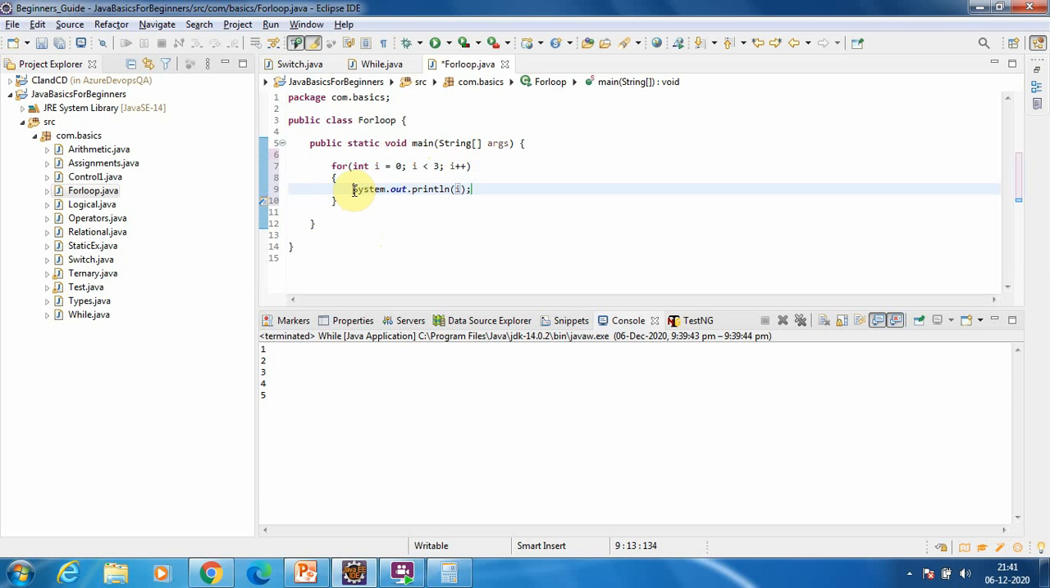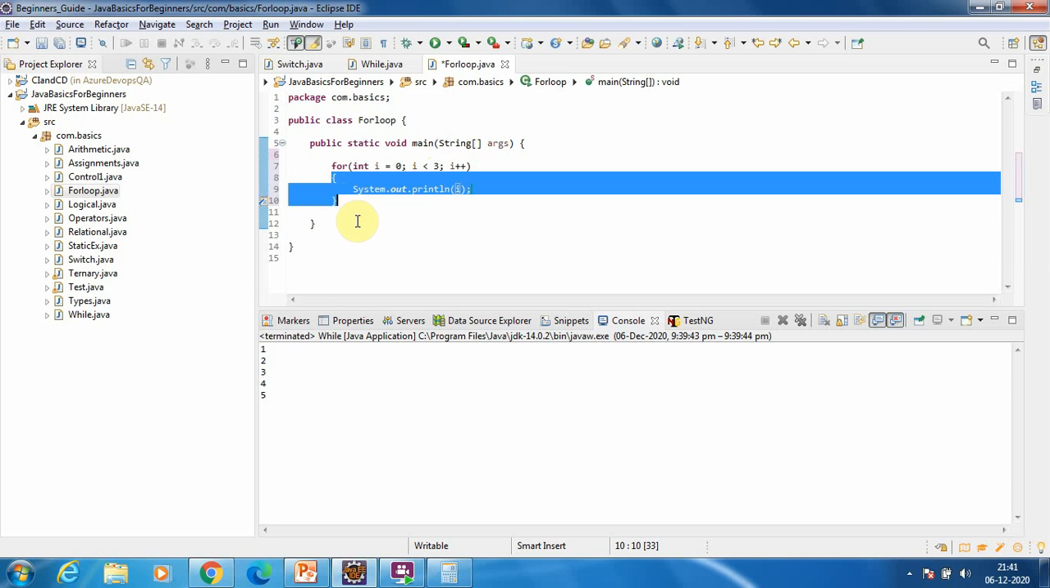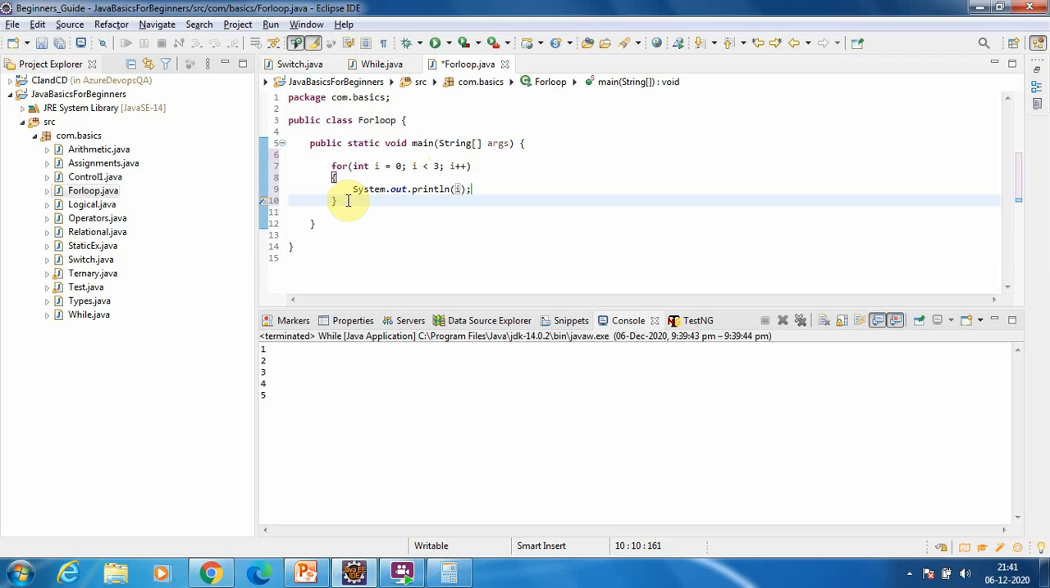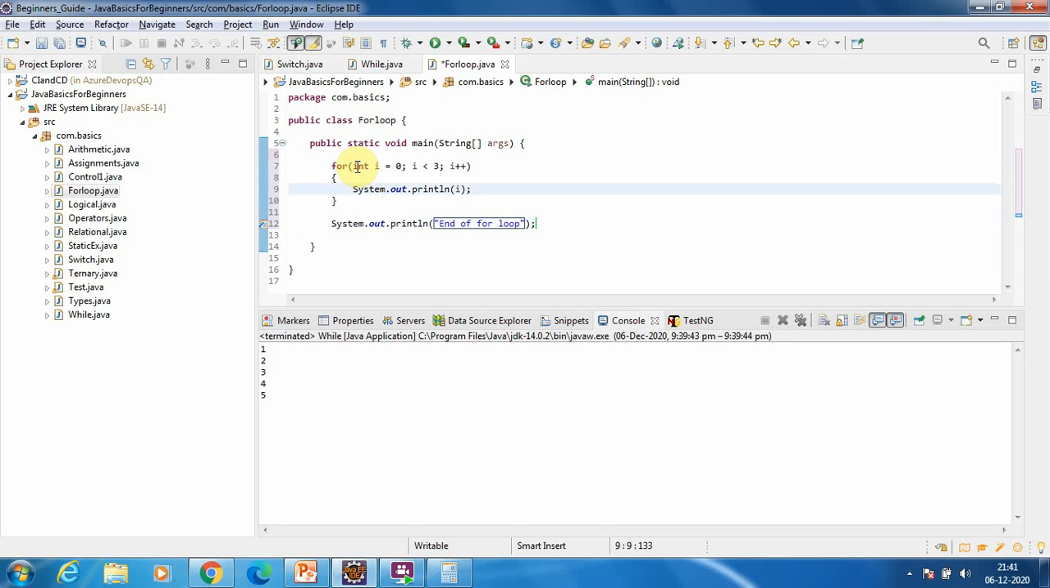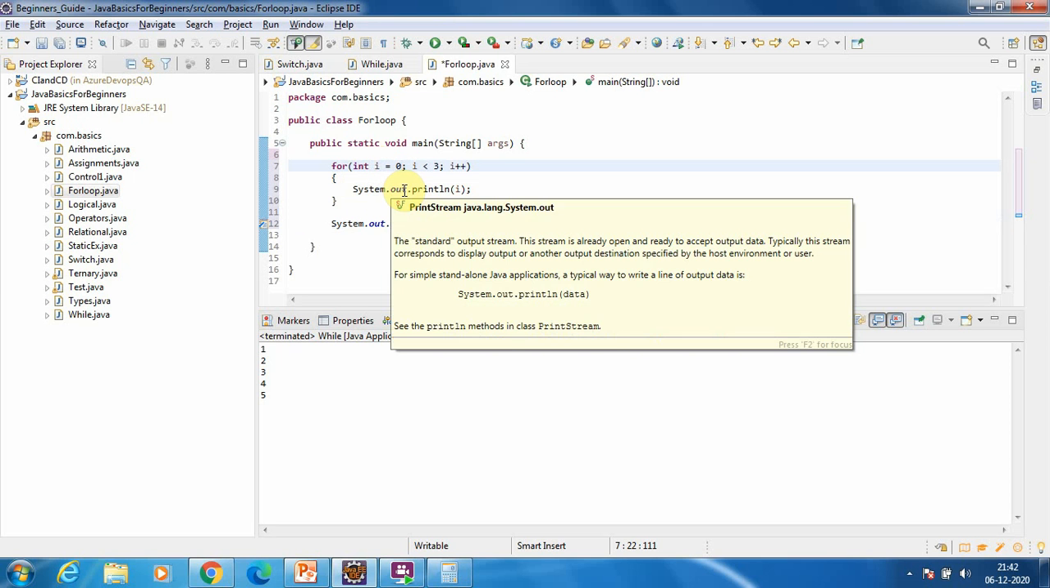Whatever code you enter in the for loop, as long as the condition is true, this particular block of code is executed, and once the condition fails, it moves out and runs the other lines of code. So let me print something outside the for loop: "end of for loop". Here i is a variable, and we know that every variable needs to have a data type. So I've taken integer as the data type and initialized it with value 0.